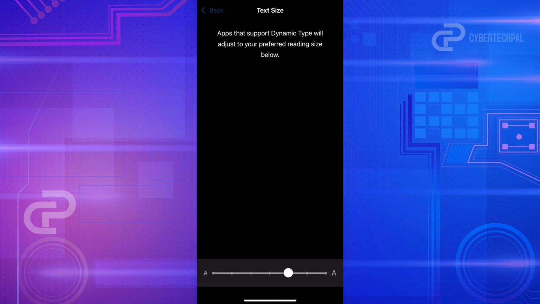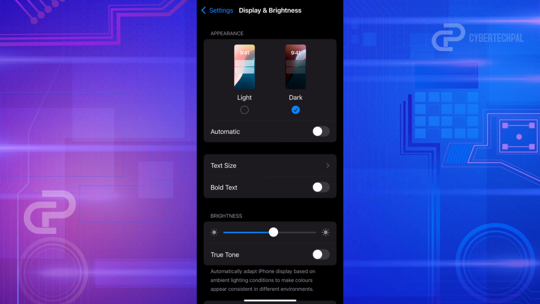Next, go back to the previous page, the Display and Brightness screen. You'll see a toggle next to Bold Text. If you want to make the text look darker and more defined, turn this toggle on. If you prefer the regular text weight, just leave it off.